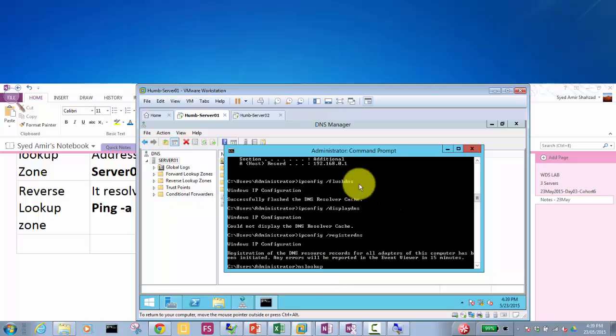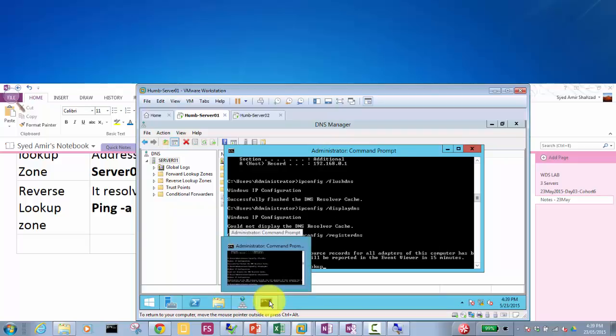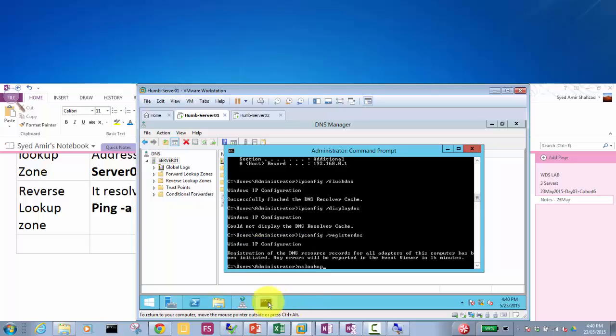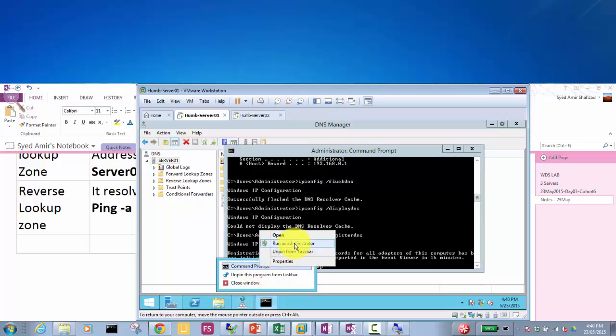You can open this with administrator privileges. Did you pin it to the taskbar below, or is it open right now? If it's still open, right click here and right click here again, and it will show run as administrator. Or when you search, right click and run as administrator. You got it?